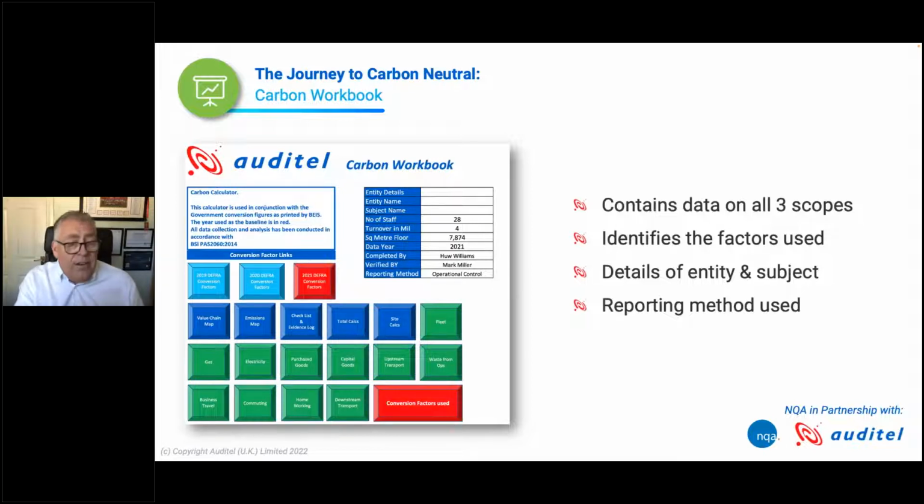The front page defines the entity and the subject that's being measured and the reporting method used. So you have different reporting methods, equity control or operational control, and that's all down to whether you own percentages in another business that you want to report on, or whether you just want to report on what is under your operational control as the subject.